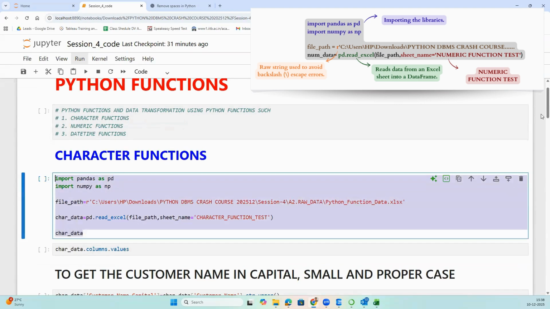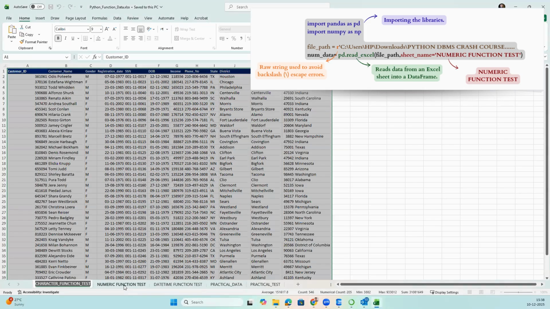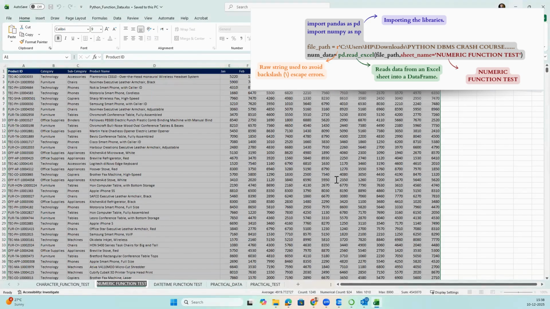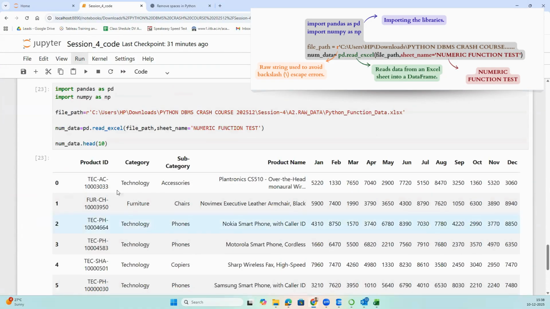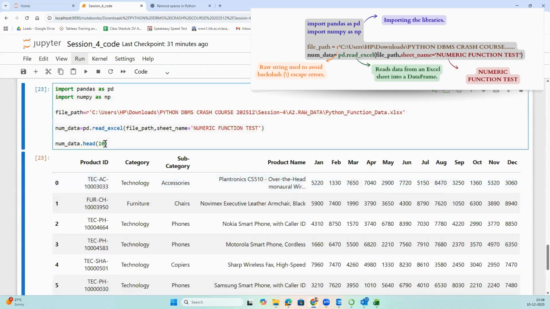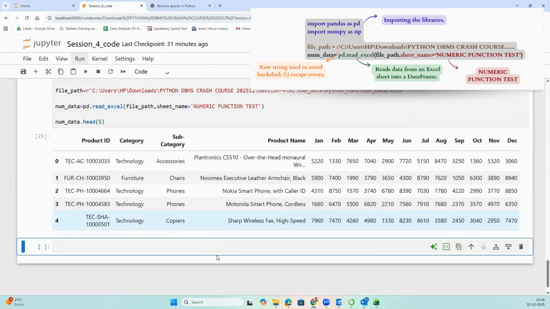So let's copy this, paste it over here. I call this num data. In this num data, I want to print only the top 10 records. Now going back to the data, I can call this out here. If I run this program, I see my table coming, which is given as, let's say, 5. Now I have given product ID, category, subcategory, product, which has been sold in Jan, Feb, March, April to December. That is what the data is given.